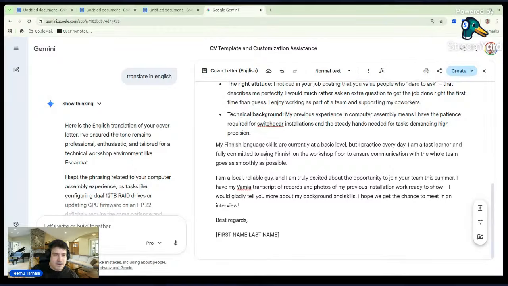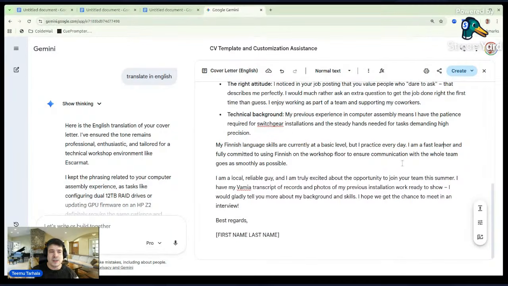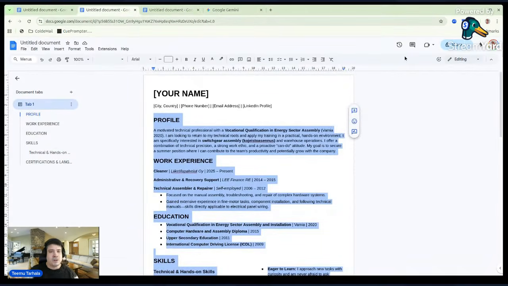Then the job application was in Finnish, and the company page is in Finnish. So we highlighted that our language skills are currently at a basic level, but we practice every day. We are a fast learner and fully committed to using Finnish on the workshop floor. So you can see that in this cover letter, we gave a personal touch to the job application. Let's go and see the next part about our CV, how we edited that one. That's an action plan. That one we will go through next.